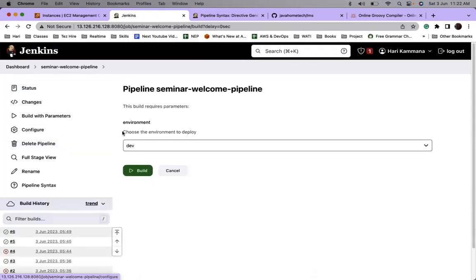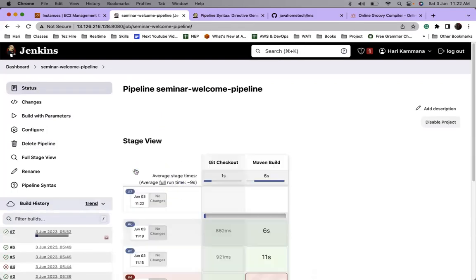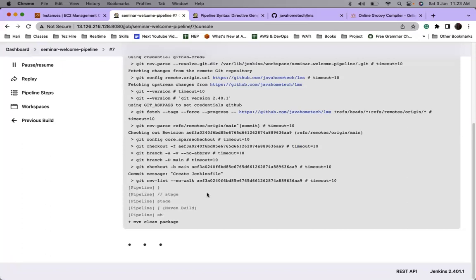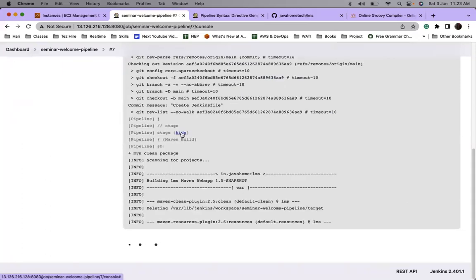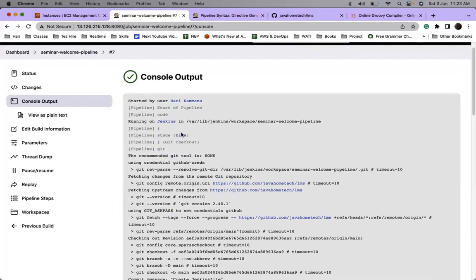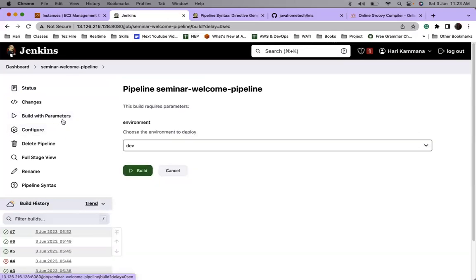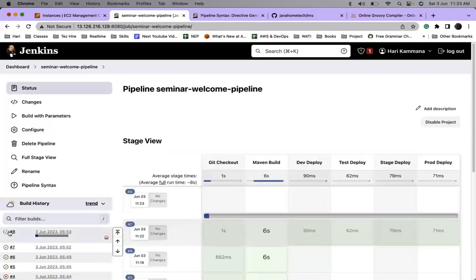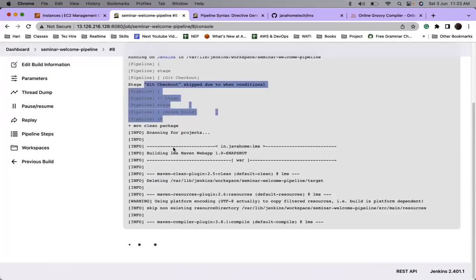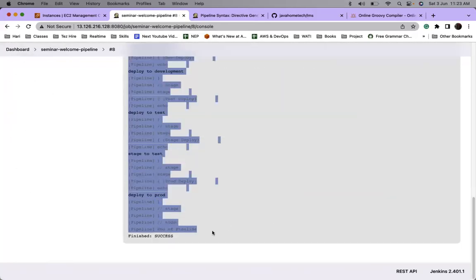Let us try that. Save, build, dev. Yeah, now it's running all, because I say checkout if it is dev. Let me try with a different parameter, test. Will it do a checkout now? It should not do a checkout now. You can see that. See, it's not doing a checkout. It is skipping the checkout and going with Maven clean package.